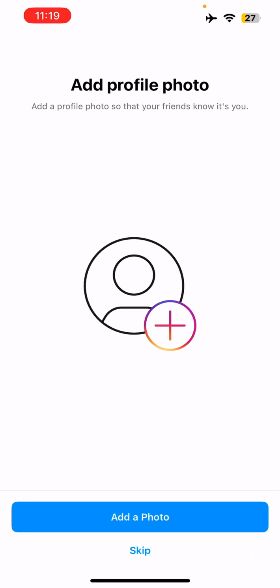Let's go next. Again here, as on Facebook, when we created a page, we added a profile picture. There we added a cover image as well. Here you have only the choice of adding a profile picture. Let's add a picture. Choose from library.